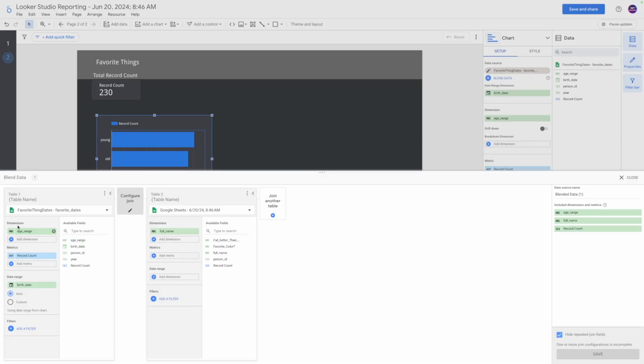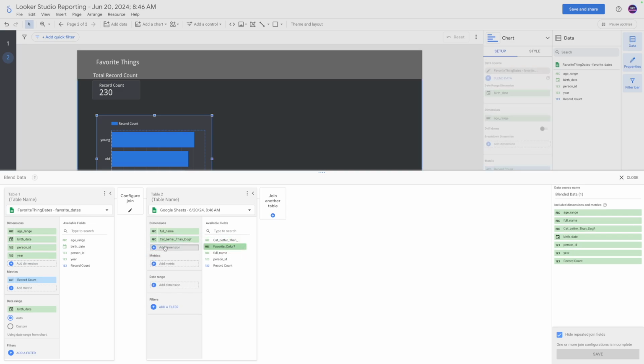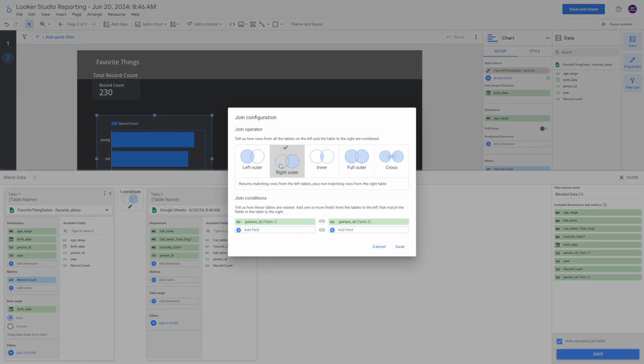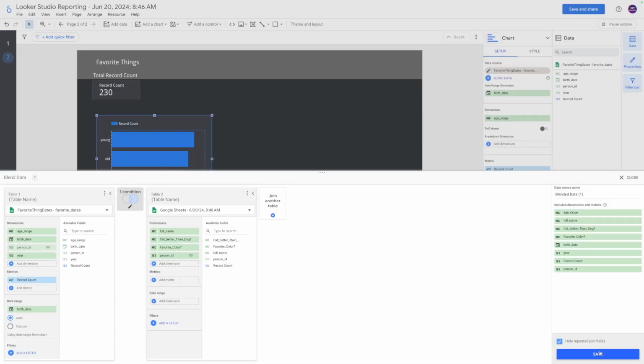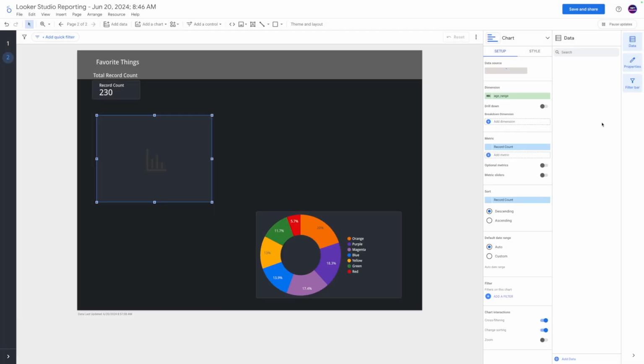So back up here, the dimensions, I just had age range and full name. So I should add birthday, person ID, year. I just want to add everything. Full name, cats better than dogs, favorite color, person ID. Now when we configure them, I'm going to do this right outer join, and it's person ID to person ID.